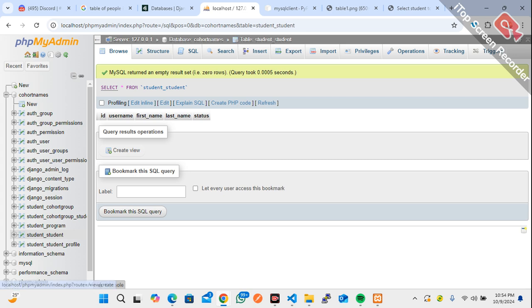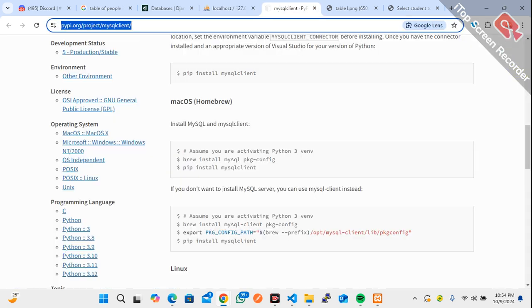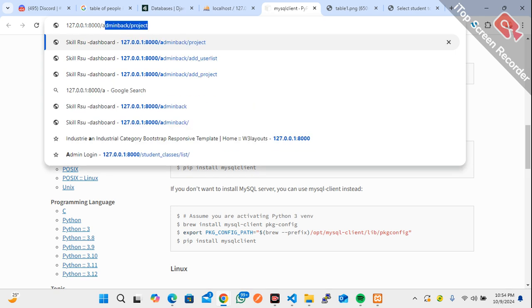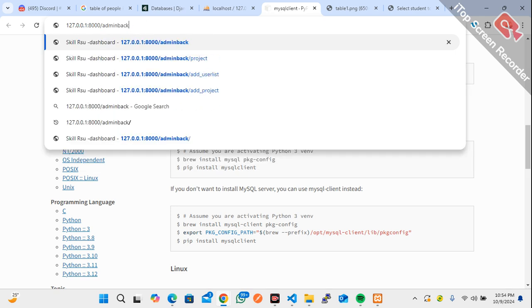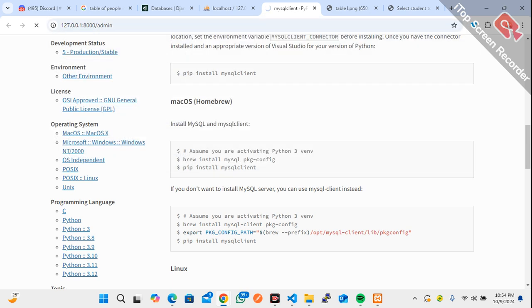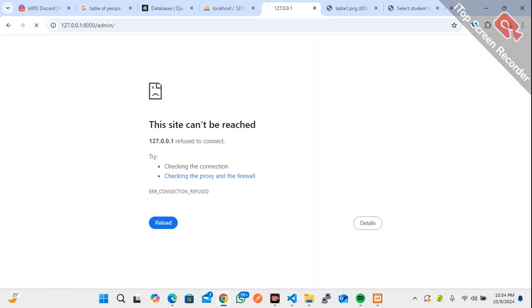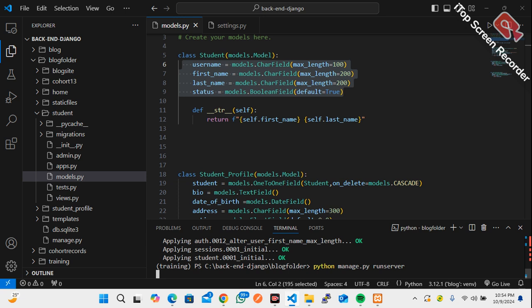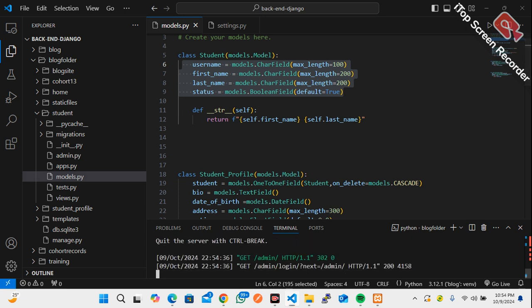So let's add things in our database. Go to Django admin, because we no longer have our admin. We've already moved to a new database. So let me go and run the server.